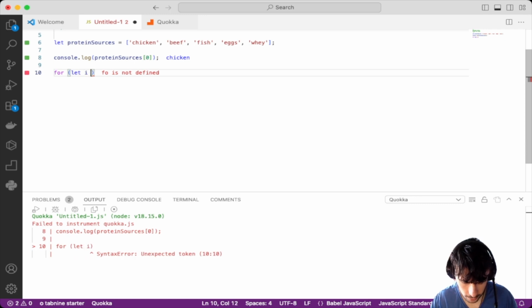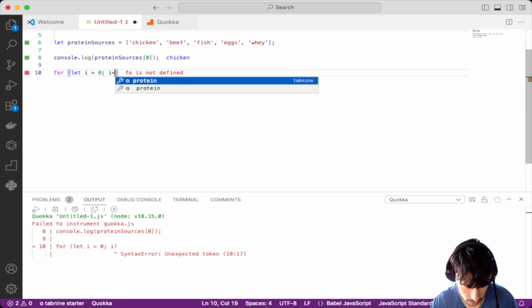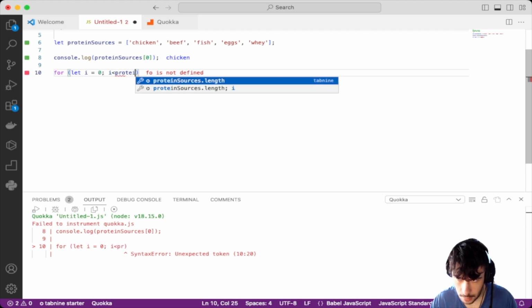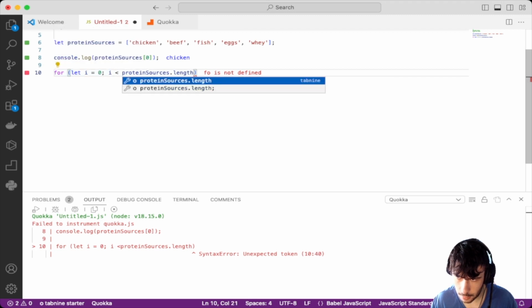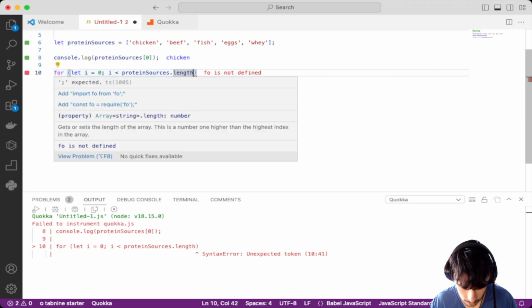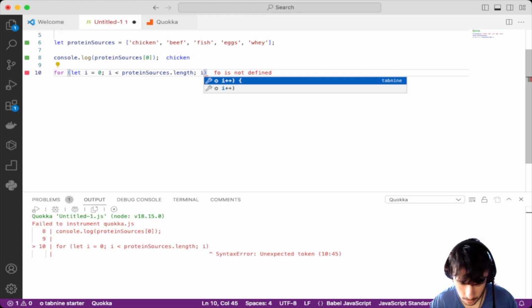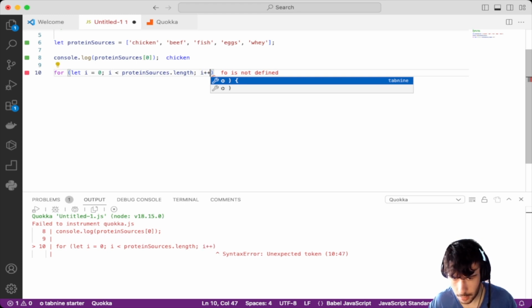For let i equals 0, i. Just for my own mind, I like to space it out like that so it's a little more clean. Totally unnecessary step though.